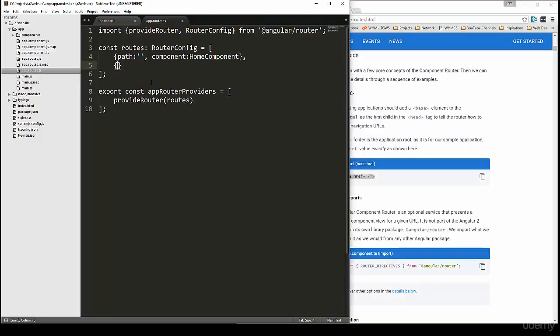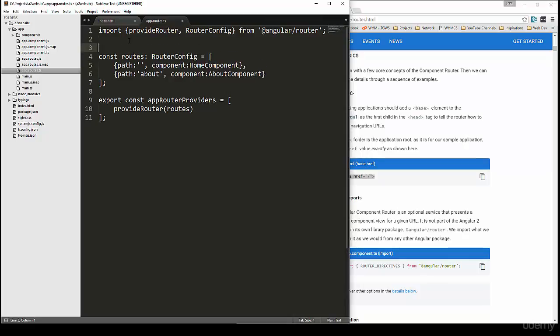And then the next one is going to be path, and this time we want the about. Let's set component to AboutComponent. Now in order to use these we have to bring them in, so let's go ahead and import.